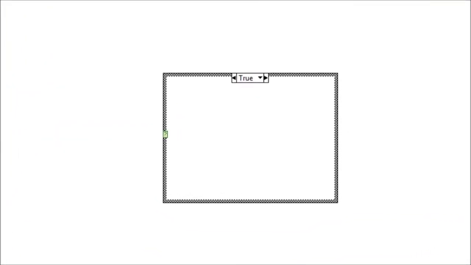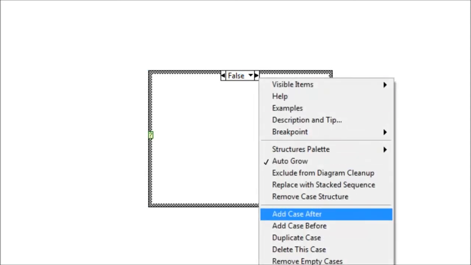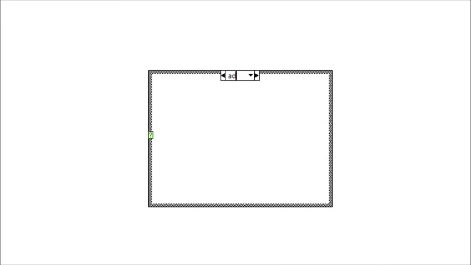We can make the case non-Boolean by adding user-defined windows. In our example, we want to add 4 windows. So to add the add window, we come to this button here, which allows me to browse through the case windows. So we go to the last window, which is the false case, and here we right click, add case after. We name the case as add, and we repeat this with the other windows, so we right click here, add case after, and this one is subtract.